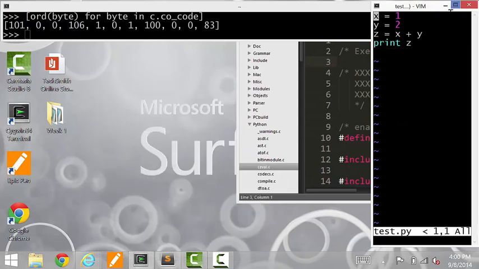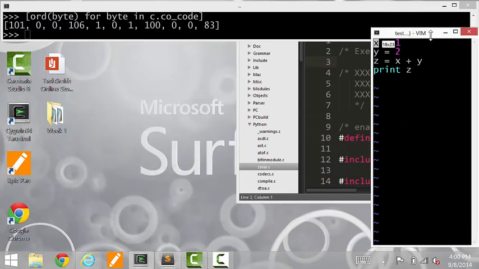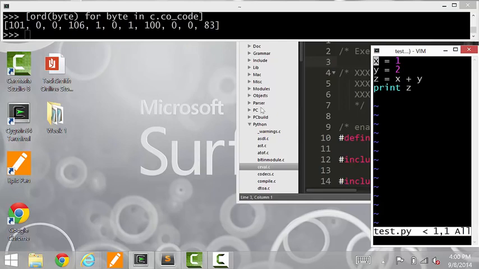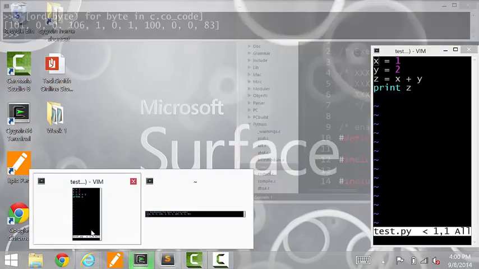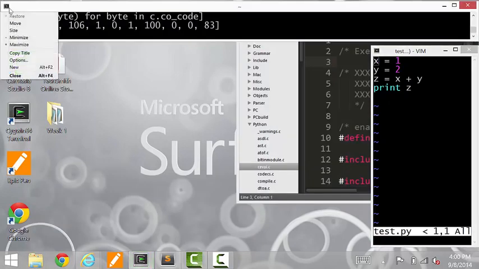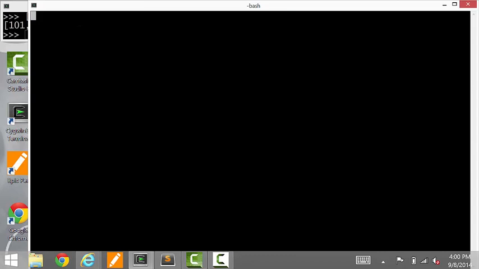Oh my gosh. Somebody has to work with this great window manager. Can I open a new terminal? New. Yes! Okay.